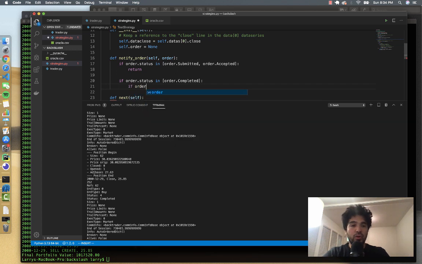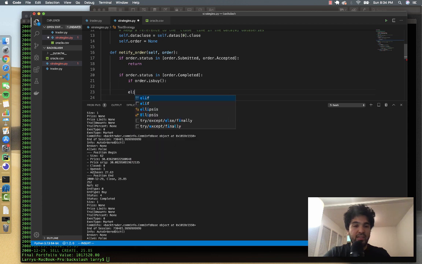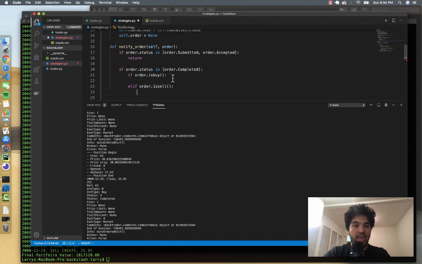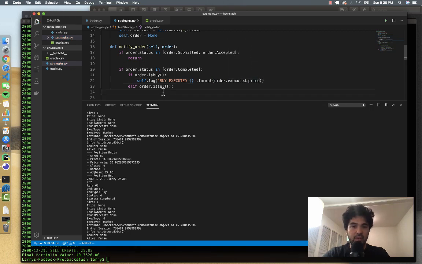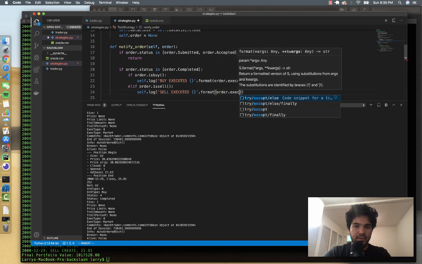So we'll say if order.isbuy. So we have this isbuy, and then we also have an issell method. So we're just checking if it's a buy or a sell order, and then we're going to just log buy executed dot format, and we can record the order, and it has an executed.price, and then we'll record sell executed dot format, and then it's order.executed.price.